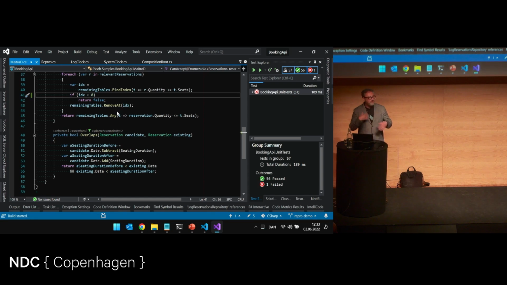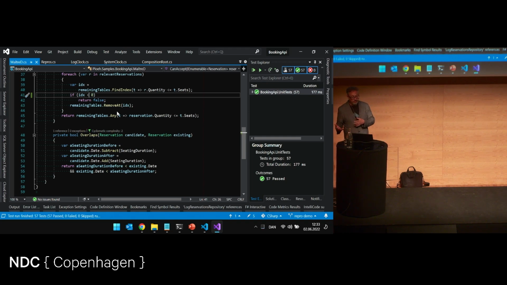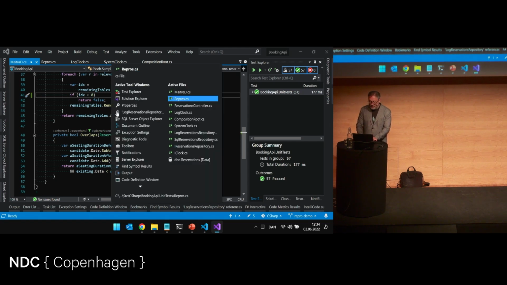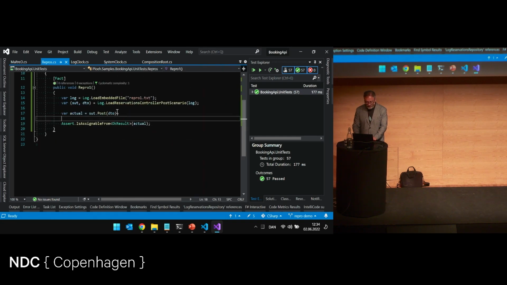But the point is, you can use the debugger, or you can use all your other troubleshooting skills, because now you have a deterministic repro of the problem. And then once you find the problem, you also have a nice repro test that you can then run and see that you have now fixed that particular defect. So how does this work? Let's go back and have a look at the repro.